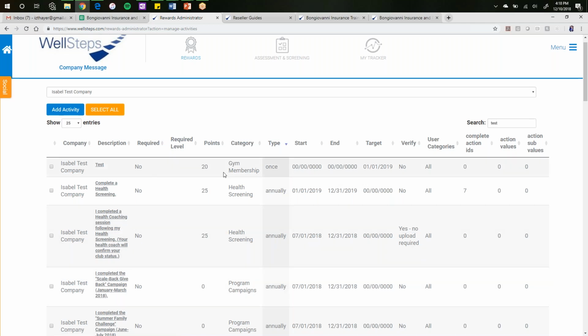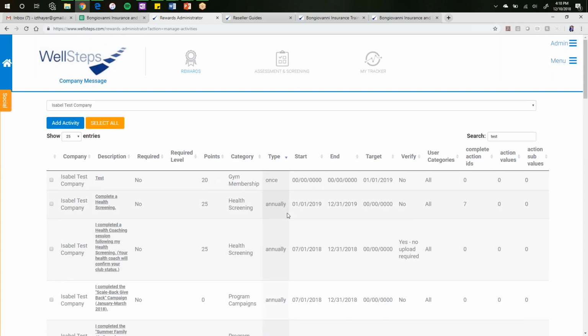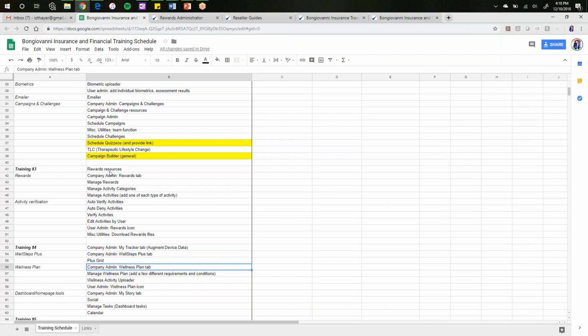Yeah, so I think that takes care of adding activities. Any questions that you've thought of? Can we go on? Okay, great. So let me make sure that I've got all the setup pieces done. Okay, we set up all the activities. We looked at quizzes, My Tracker, drop-down menus, linking to things. I think that takes care of it.